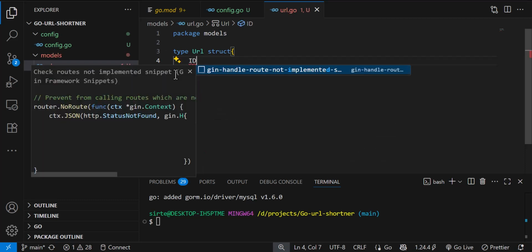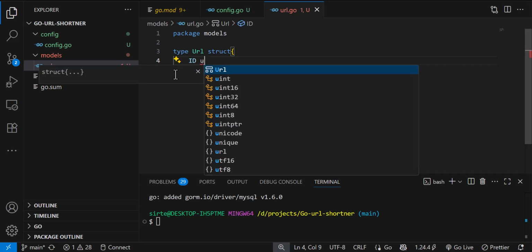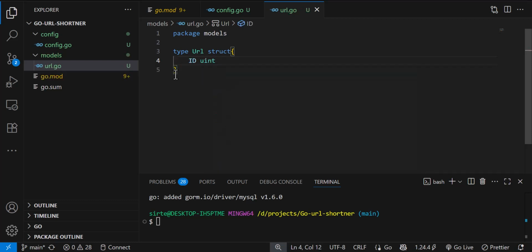As GORM will migrate it into our database, every database table will have an ID, and we will specify that this ID is going to be an integer. So we can do sign integer over here.